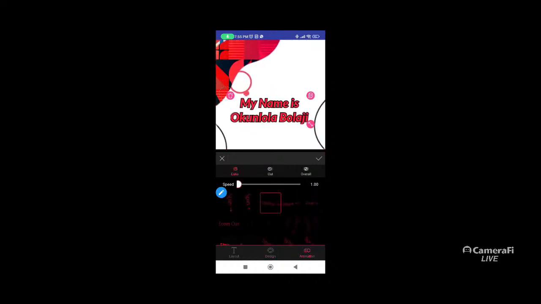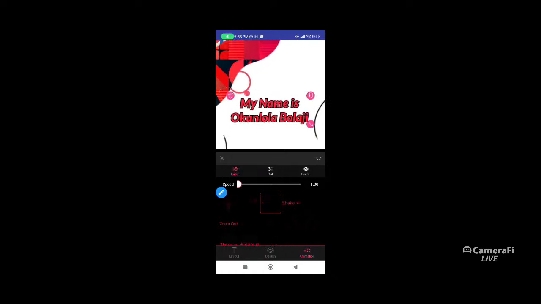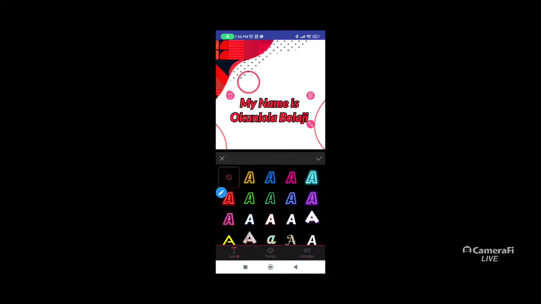I can come to animation. You see different animation that is there. I like the default where you can come here and select and put another animation, then go back to the layer. This is where you can put additional layer on it. I can cancel it. I can put another effect on the name. I can put something like this too. You see? So I'll just leave it by default.